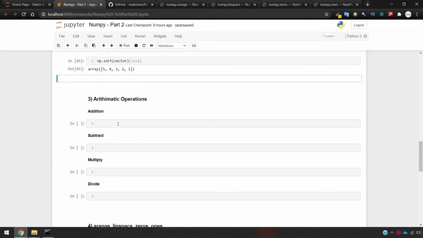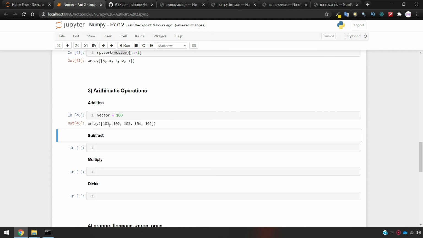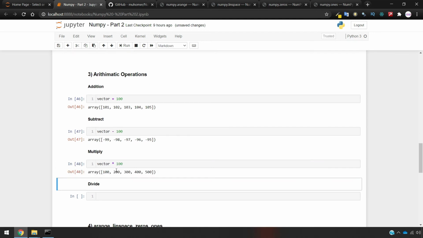We can also perform arithmetic operations on the NumPy array. If I want to add 100 to each element in the NumPy array, I can add that. So you can see 1 is converted into 101, 102, 103, 104 and 105. In the same way, I want to deduct 100 from each element. So now you can see the results of the subtraction. I can also multiply each element with a specific number. I can multiply it and you can see the result.